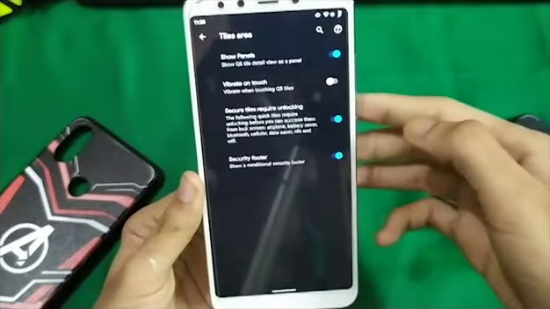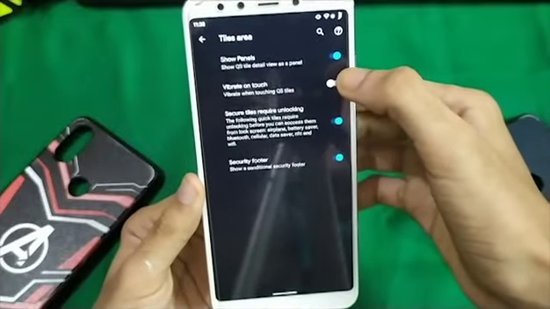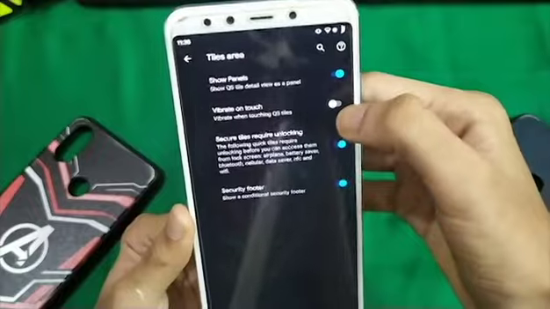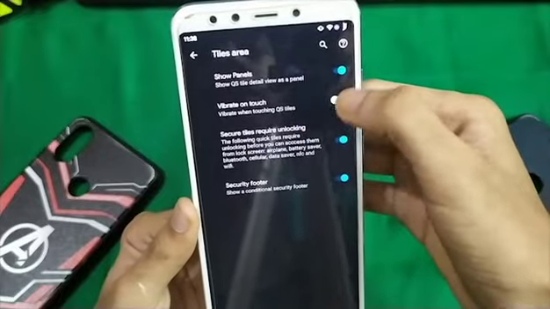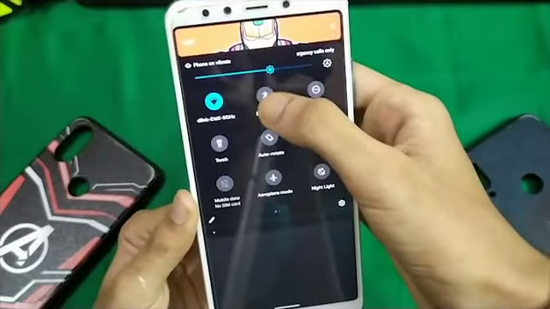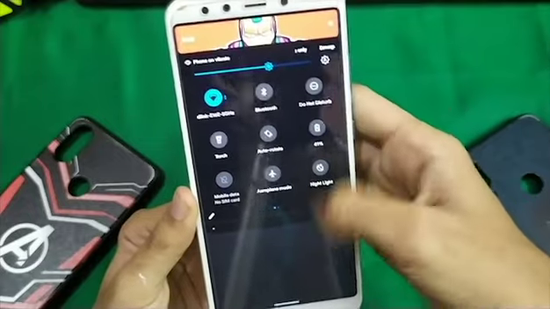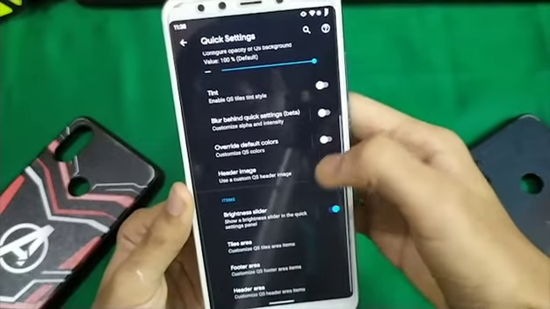Also, the main feature which I like in this ROM is the haptic feedback for every option you select. So vibrate on touch, which means vibrate when touching QS tiles. When you touch these quick settings icons, you will feel a vibration which will give you a better experience.